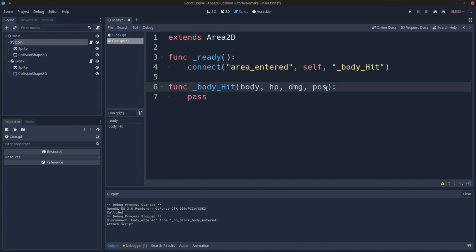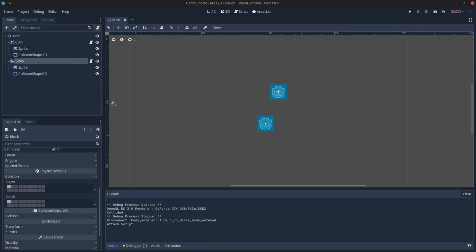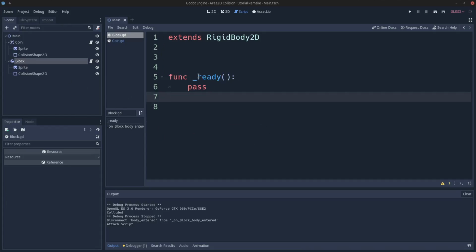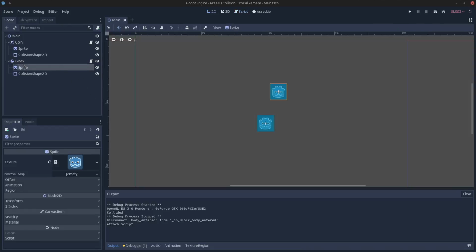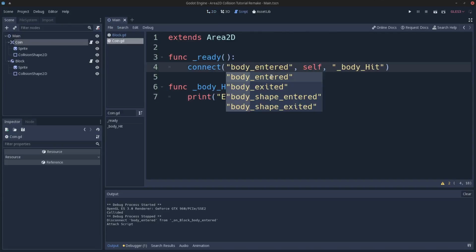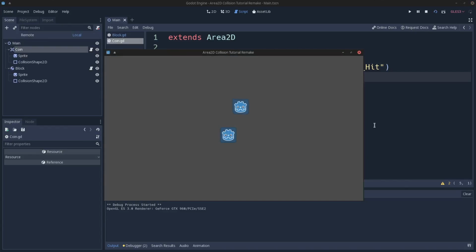So let's change this back to body. And we're going to print entered. And let's double check over here. Go back to this script. You can left click on that script. And since we're no longer connected, I'm just going to delete that. And now, see here, area entered. Actually, we probably want that to be body entered. There. Then we'll just play. And there you go. The area has been entered.